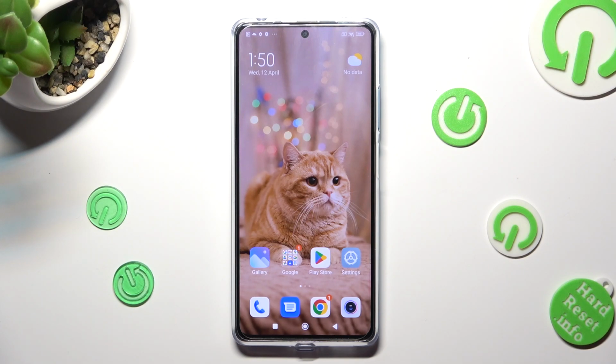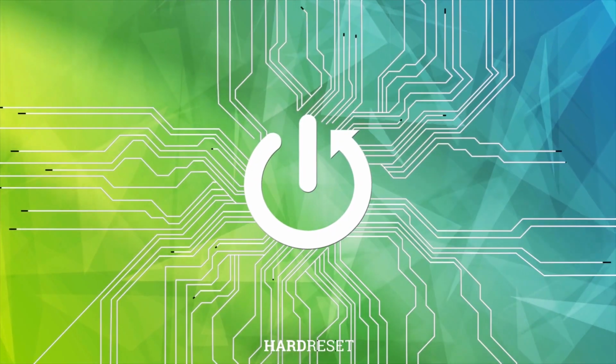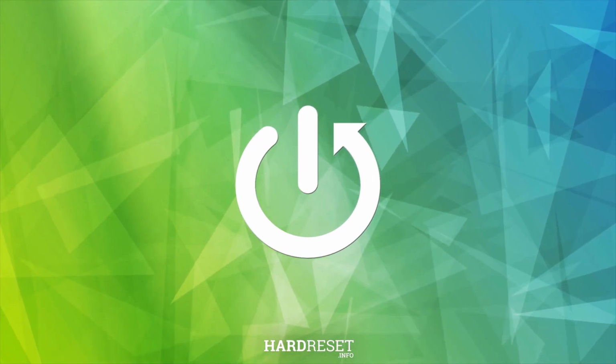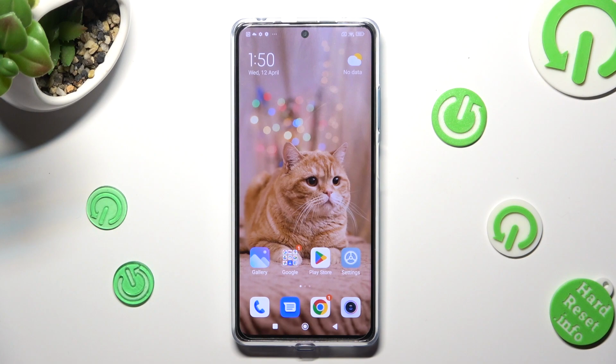Hi! In front of me is Redmi Note 12 Pro Plus, and today I would like to show you how you can switch on or off location of this device. You need to begin by opening Tab menu.